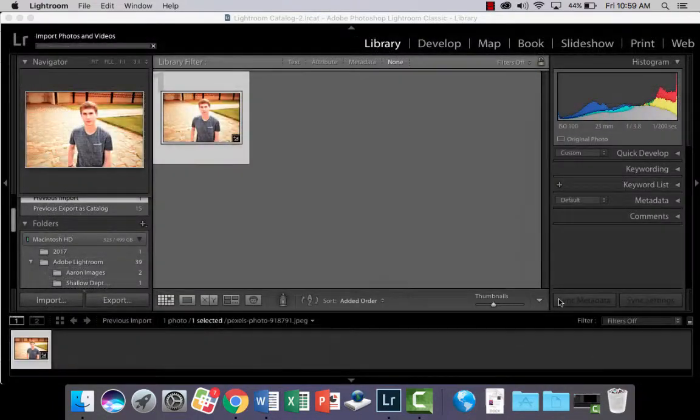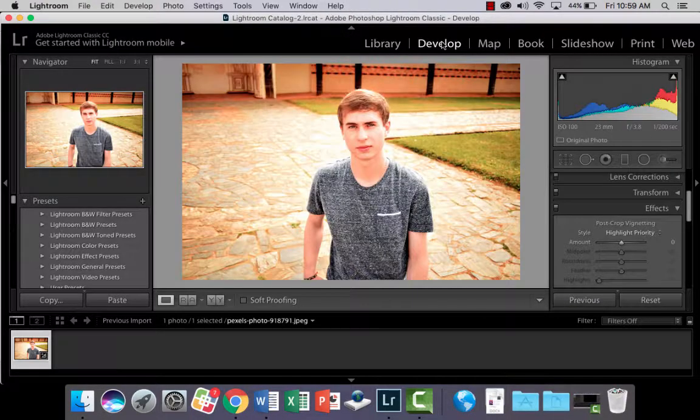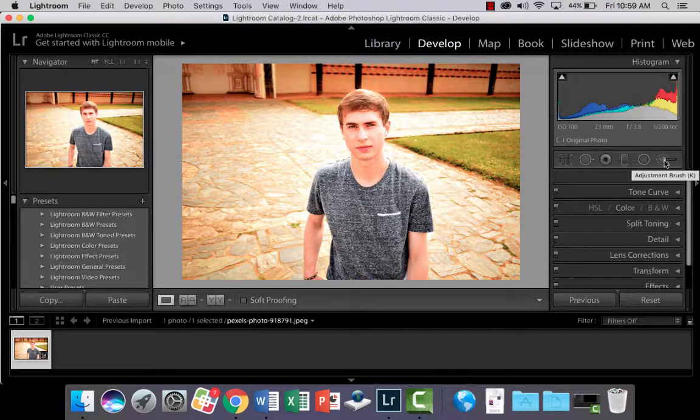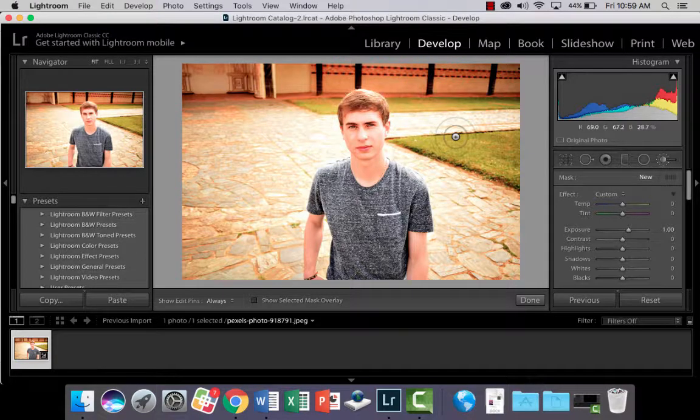Okay, now it'll take you to this screen here. You want to then go and develop this image. Over here, you'll notice you have some options. Let's just select this masking adjustment brush and click on it. And much like Photoshop, the right and left bracket keys will adjust the size of it.